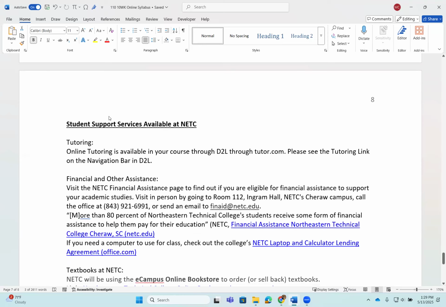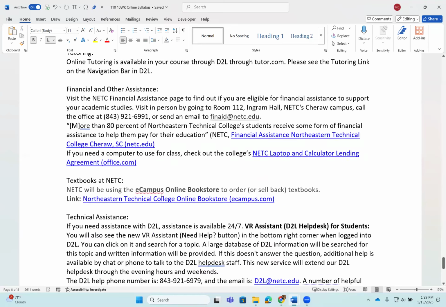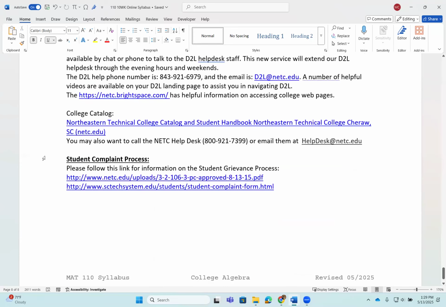All right, the very last page of the syllabus is the student support service available at the college. The very last thing I want to mention is the student complaint process. If something happens and a student needs to file a complaint, please follow these 2 links for the student grievance process. Please read up on what's on these 2 links and follow the process appropriately.